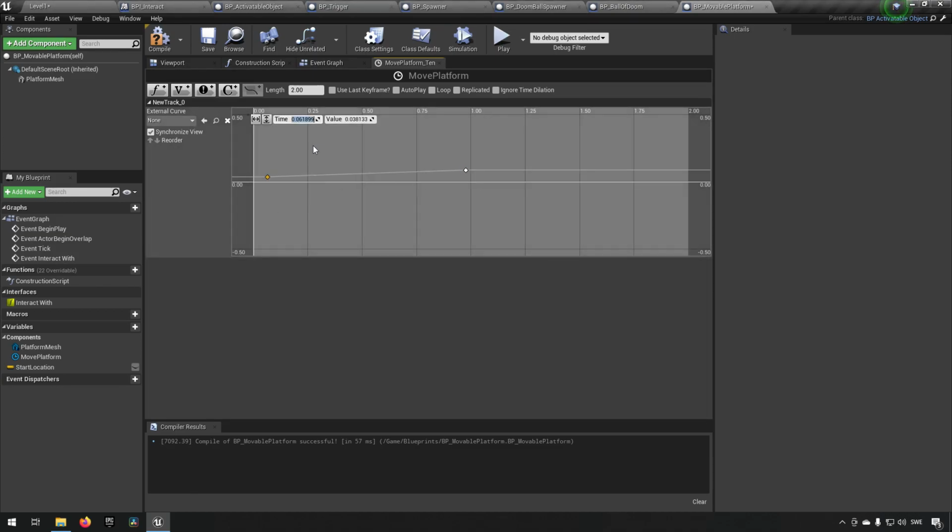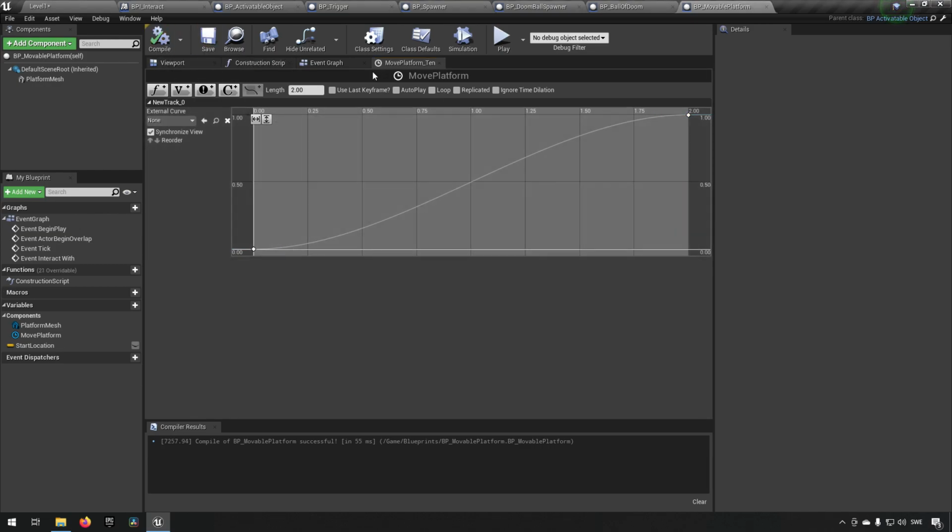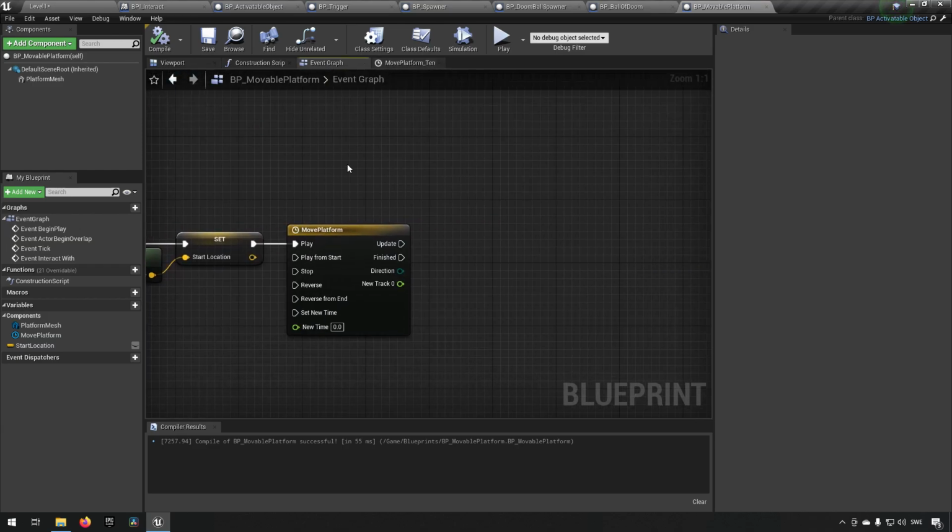The first key we have at time 0, value 0. The second we have at time 2, value 1. Yes, and then we can view both of them. We can also mark both of them and right click and click auto if we want to have a more smooth transition, like so. And that should be all that we need for now.